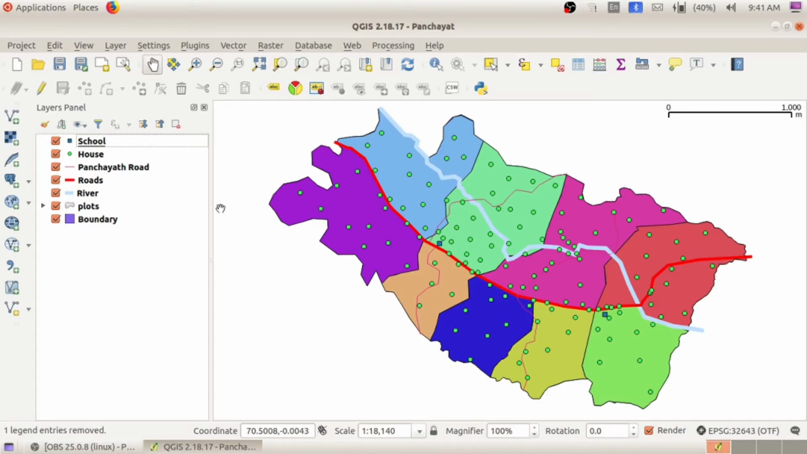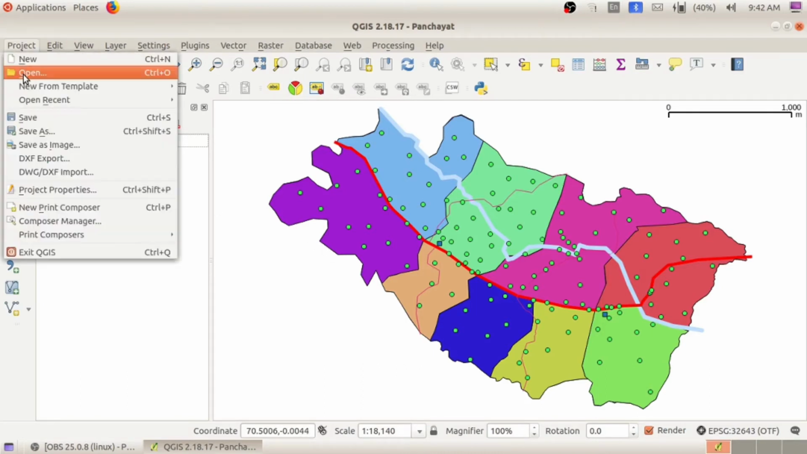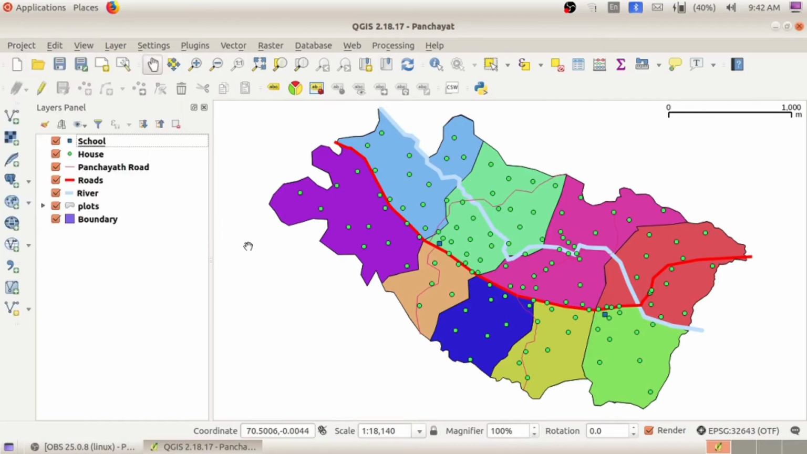So open QGIS software by clicking on application, education, QGIS, and this map is panchayat.qgis. For opening this map, go to the project option, click on open, then open this map. So here you can see the layer palette. And what do you mean by buffering? Take your textbook page number 84, activity 6.7.